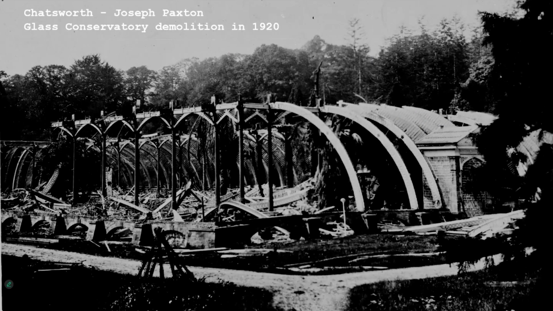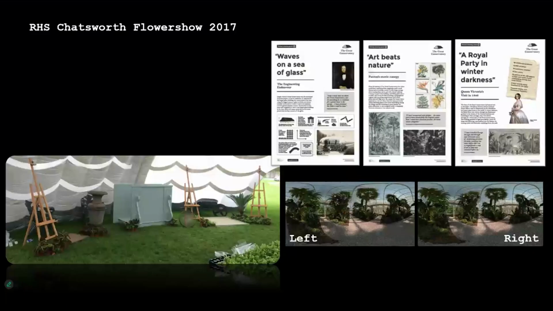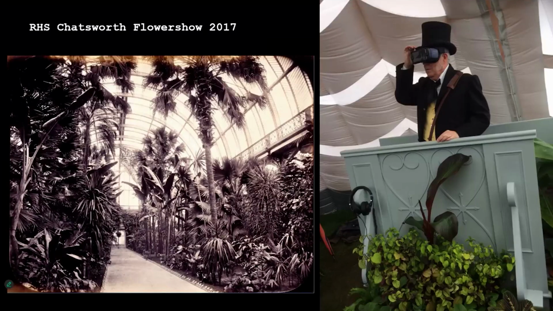The first project was a virtual reconstruction of this building, which was in the gardens of Chatsworth House until 1920s, when it was blown up with dynamite. I created a virtual reconstruction of the building using information from the archives. And for the RHS Flower Show, I processed 3 stereo 360 views, each with a narrative about the building and the impact it had in 1843.